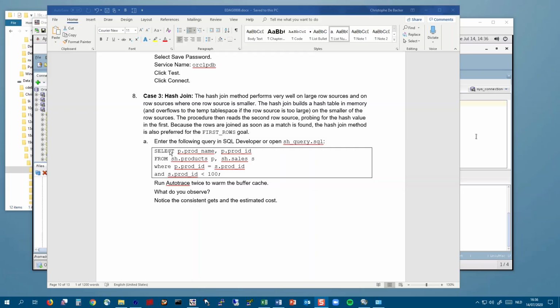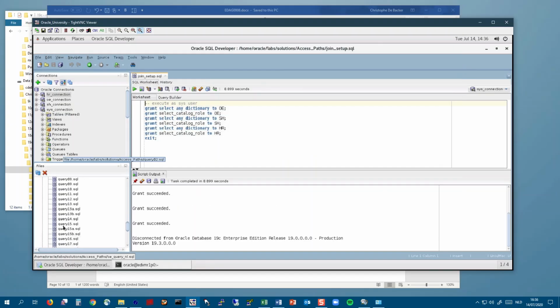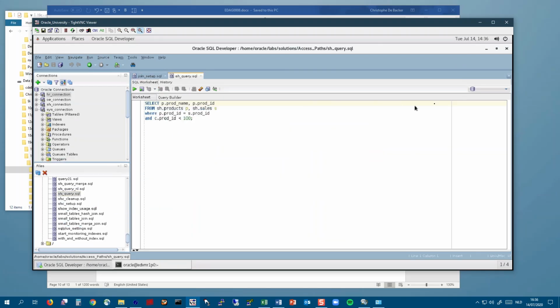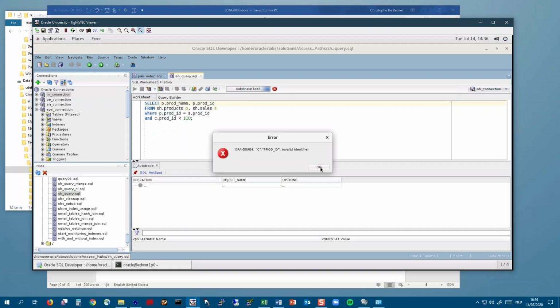Now they ask you to run this select statement by launching the sh query script file as user sh. So I'm going to look this up. I'm looking for sh query. Make sure that it gets executed as user sh. Do the auto tracing.